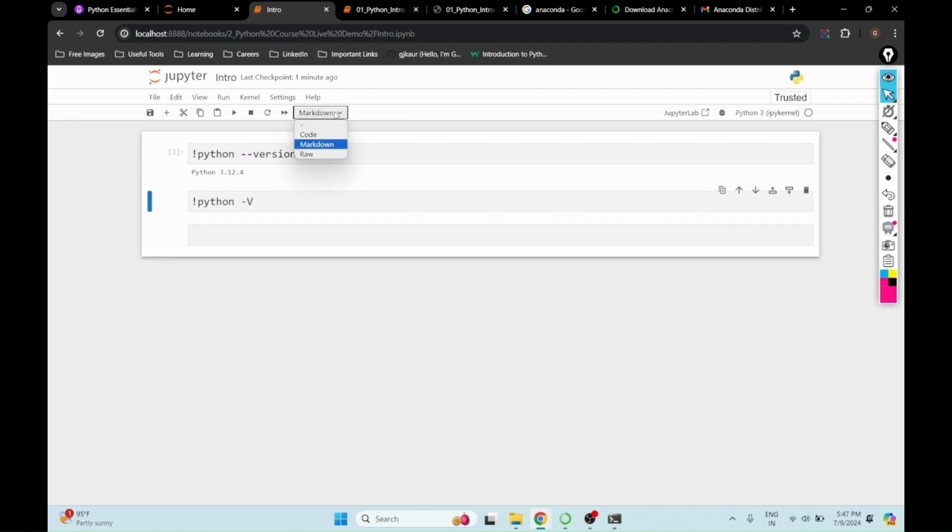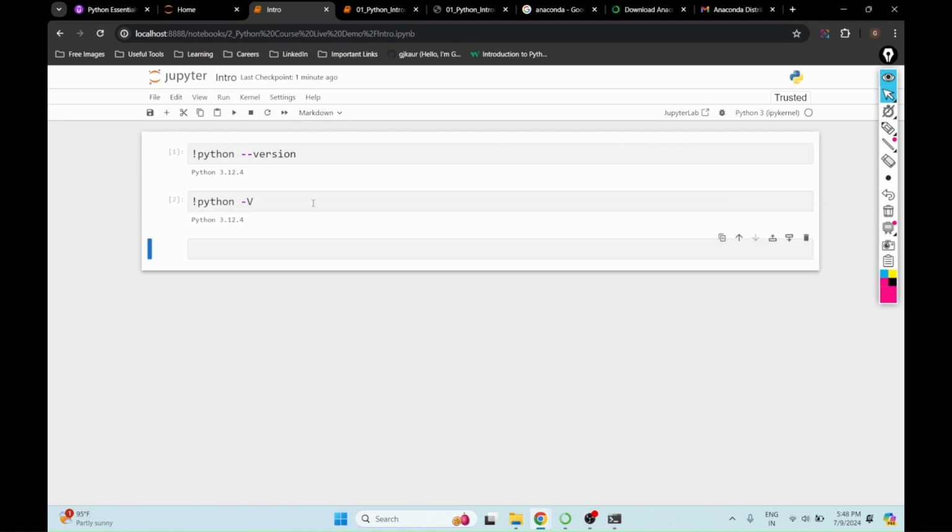There are two different things: one is a markdown cell and one is code. This is by default a markdown cell. Markdown is for documentation purposes. If you want to write some headings and some explanation in your notebook for documentation, then you can write in the markdown cell. If you want to convert the cell into code, you can click on code from this drop down menu and then press Shift Enter. Then you'll be able to see the Python version. If you're able to see the Python version here, that means your notebook is working fine.